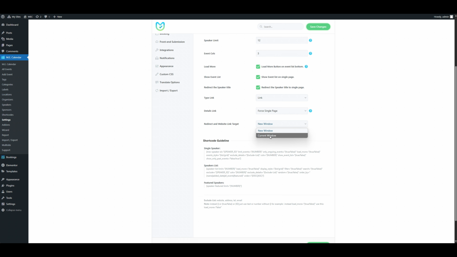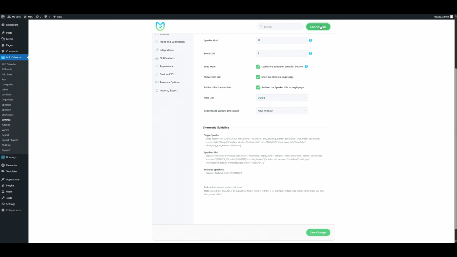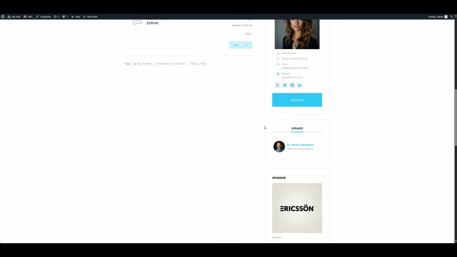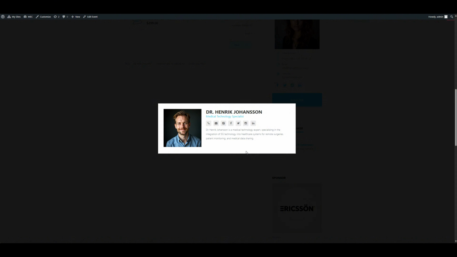I almost forgot about the other two link type options. So if you put it on dialog, then the behavior options get removed. Let's refresh our event page. Now, when you click on the speaker, instead of redirecting you to their single page, it'll pop up a dialog box with the speaker's information.